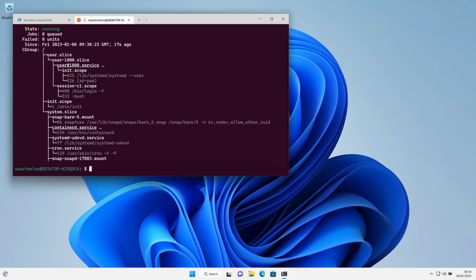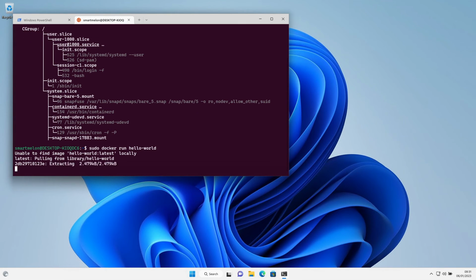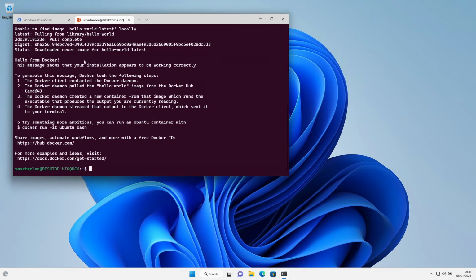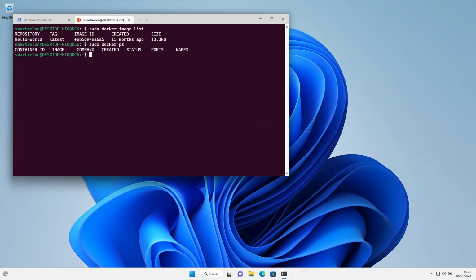So now with all of that up and running, I should be able to do a sudo docker run hello-world. Pulling that image, hello from Docker, and we've now got our hello world Docker container. So likewise, I can do a sudo docker image list, and I can see the hello-world is downloaded, and sudo docker ps to see that there's no containers running. So that's Docker running inside WSL.